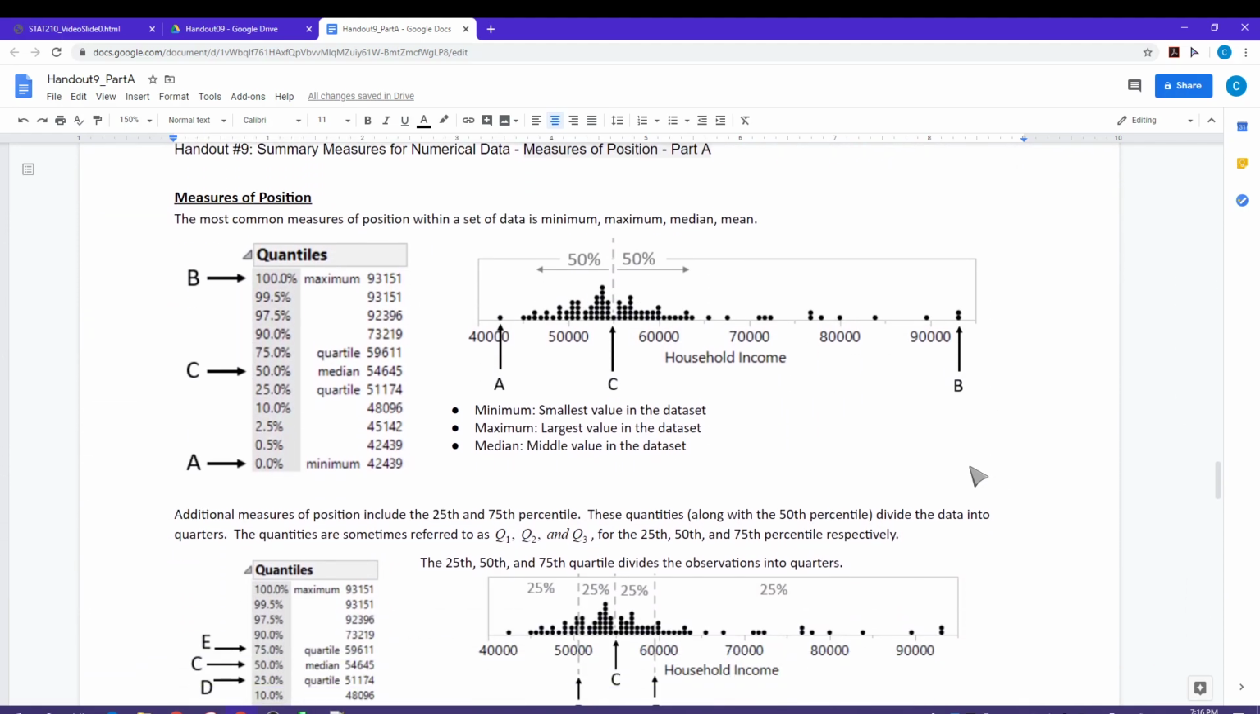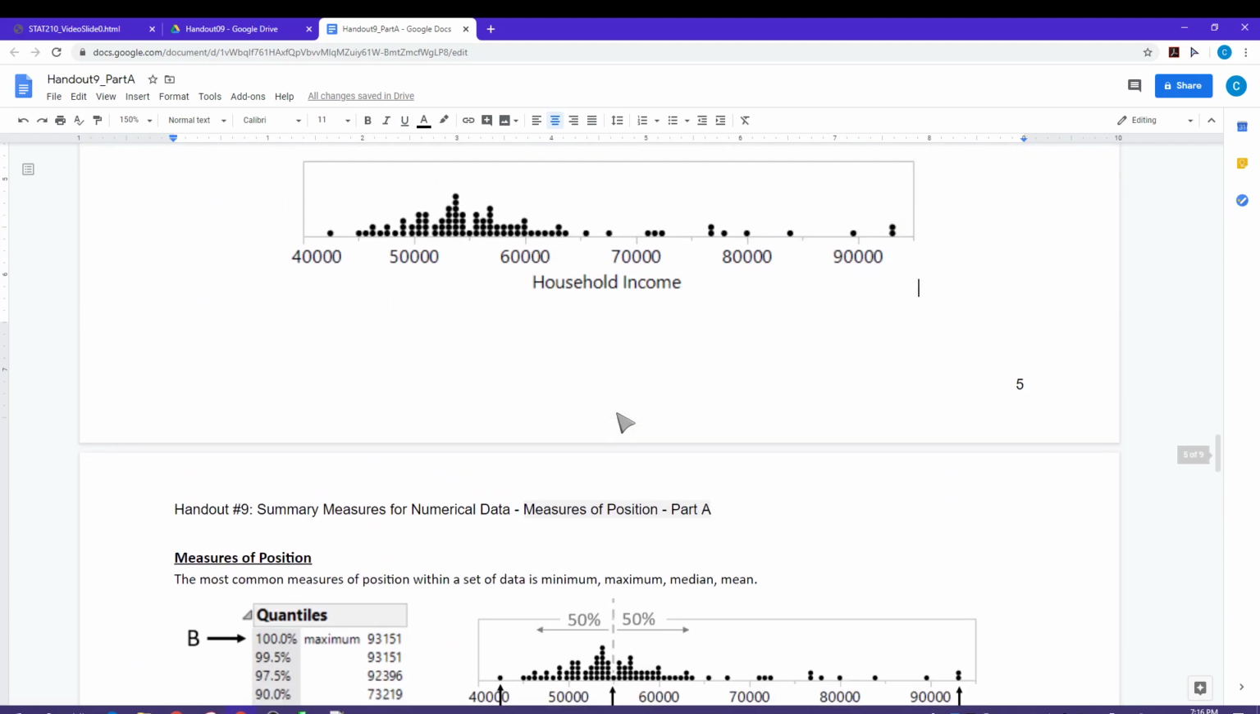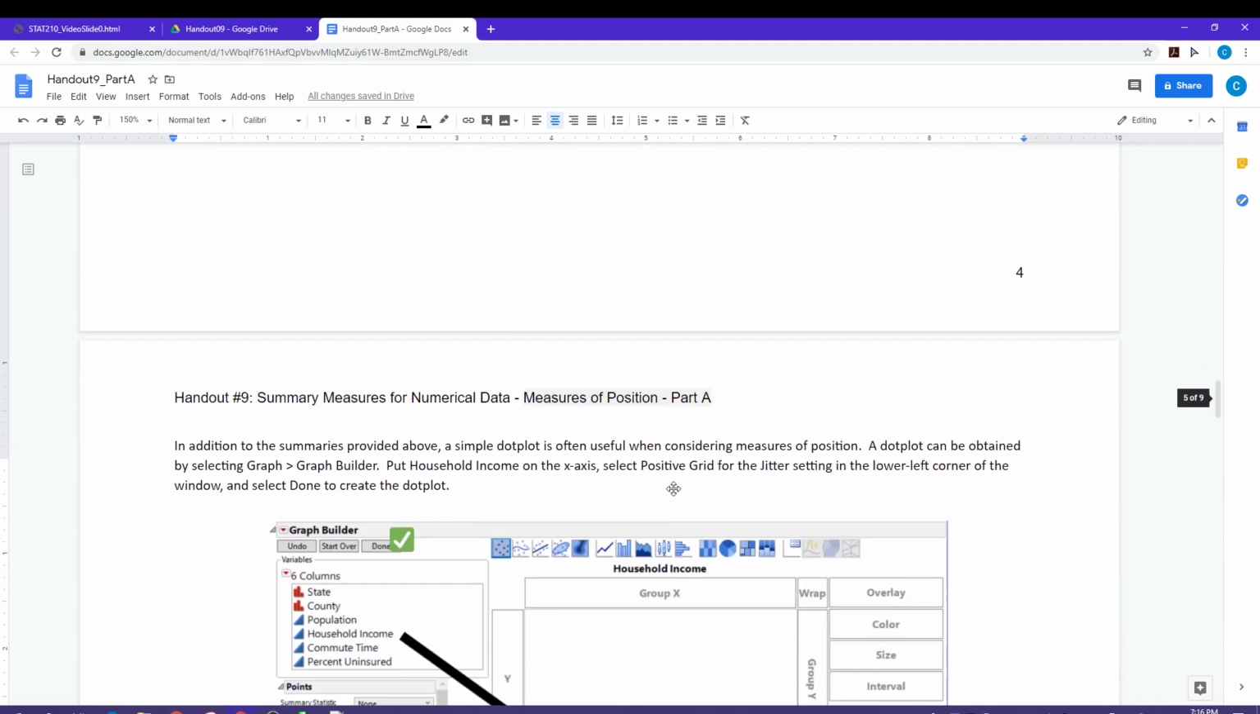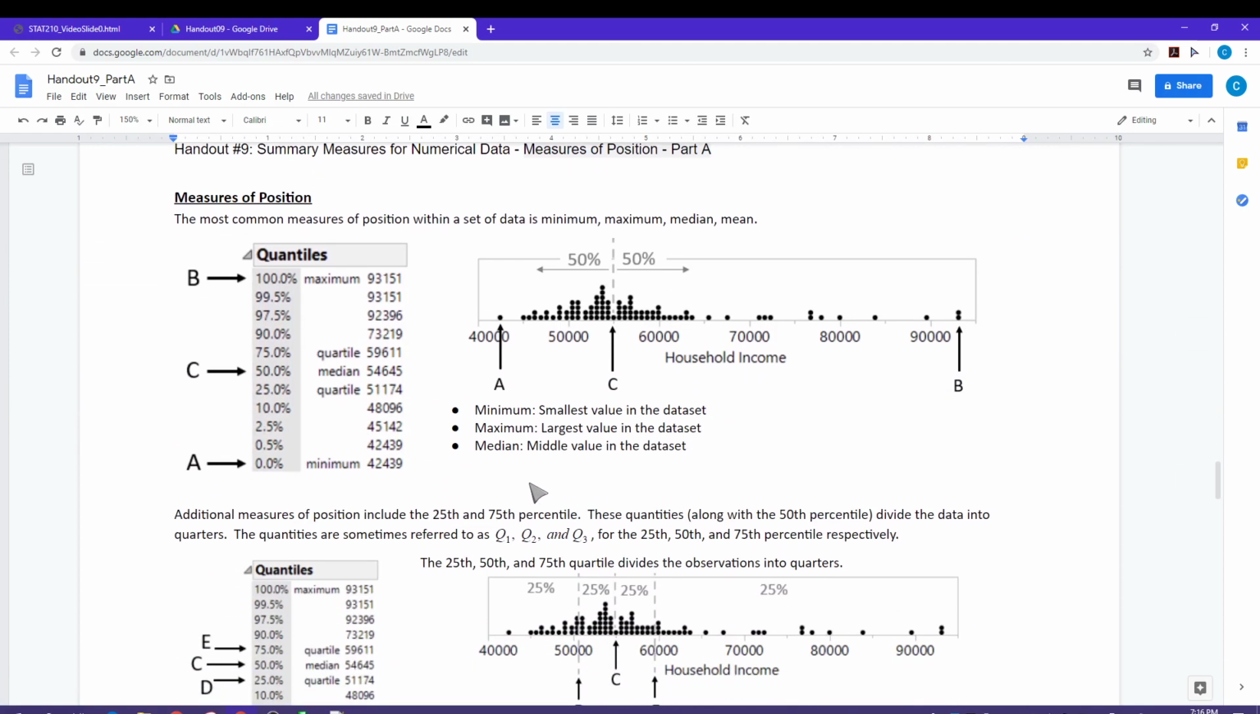Okay, let's talk about the information in, I think this first part that I'm going to cover is Region A here, the quantiles. So starting on page 6, the quantiles. These are just measures of position. So for example, A here is just going to be the minimum value in the data set. Now these are household incomes for the state of Minnesota, for the 87 counties in Minnesota. So we have one county in Minnesota whose household income is $42,439, and that is the poorest county in Minnesota.